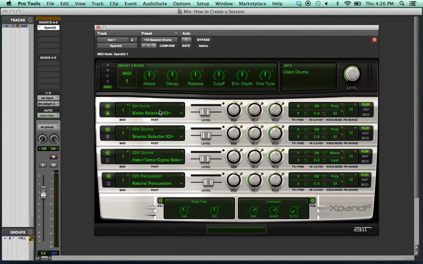So we have kick selector in the first one, snare drum selector in the second one, hats, toms, and cymbals selector here, and natural percussion in area D. You want to keep in mind that when you're creating drum sets, you have to use the selectors, not the menus, because menus will put the same instrument on almost every key of your keyboard, and that's not what we want. In this case, we want to create a drum set where we have isolated drum sounds on each key.